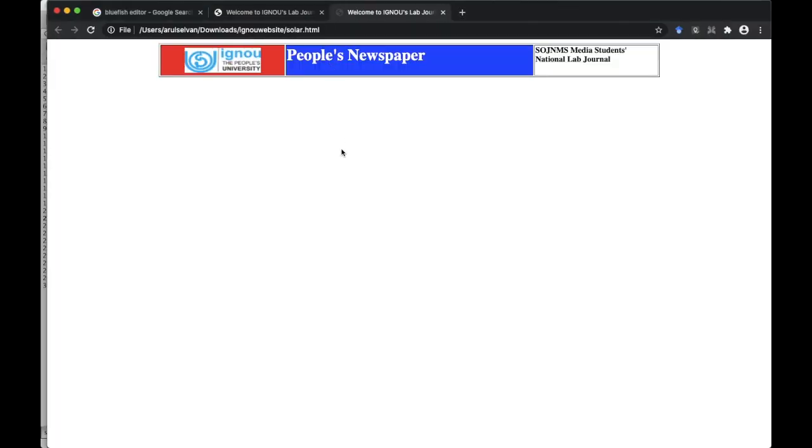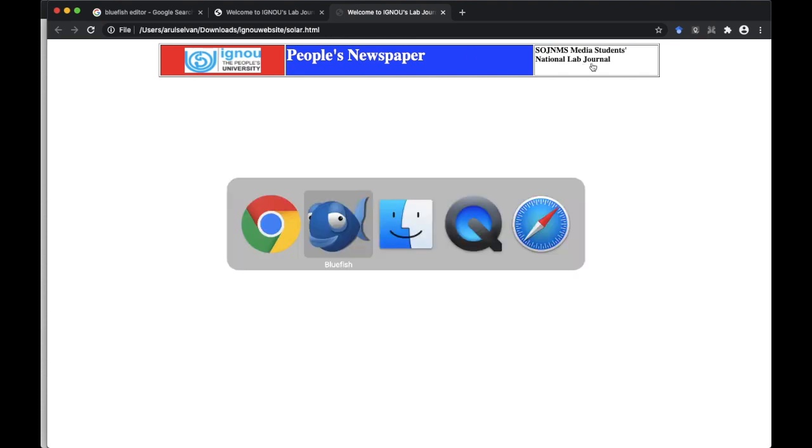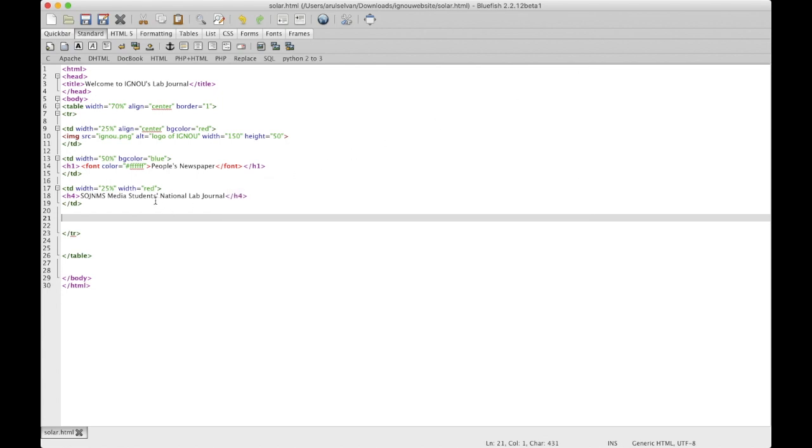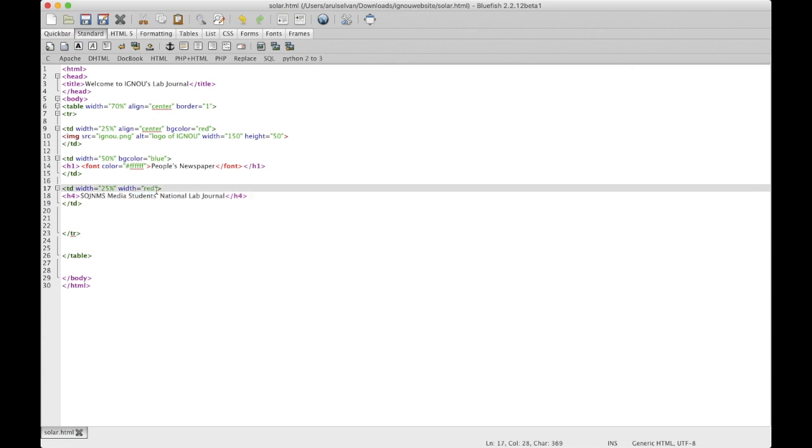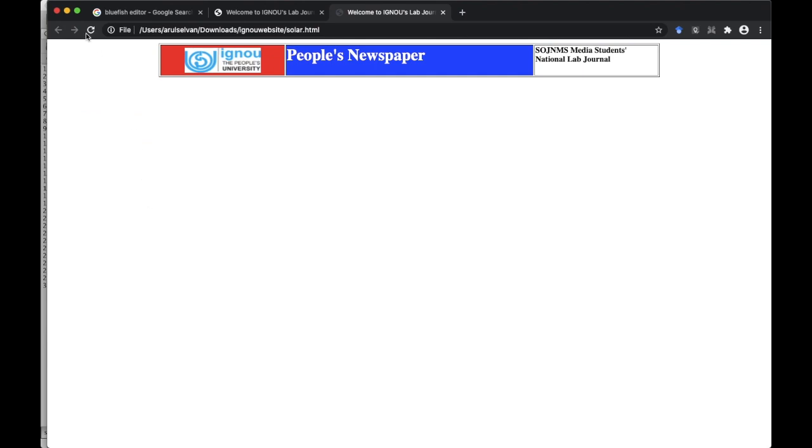So my file is being opened here, and it's coming, and here the newspaper is coming and lab journal. This red color is not coming. We'll check it. What is the problem with that? So this is the background color. Refresh that, you got it.